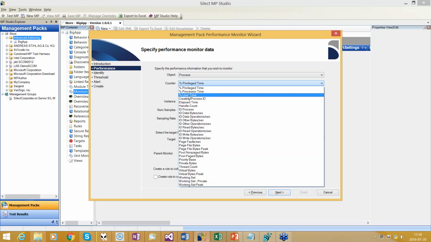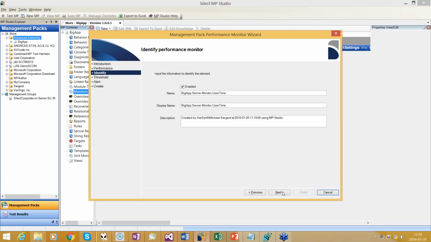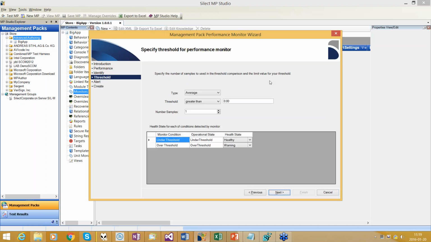And the thing I want to look for is user time here. I'm going to leave everything else default, but of course you can change the sampling rate, how many samples, whether the parent monitor is performance. You can decide whether to collect the performance data in the data warehouse. All that controls are there, but we're not going to concentrate on any of that in this case. We're going to specify the name for the monitor, and I think that's a reasonably good name, so we won't bother changing that.